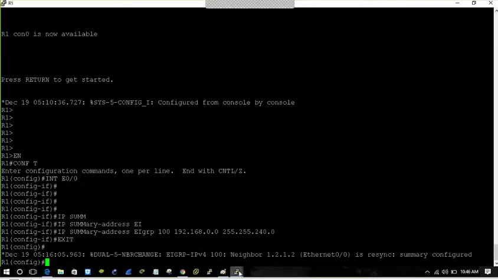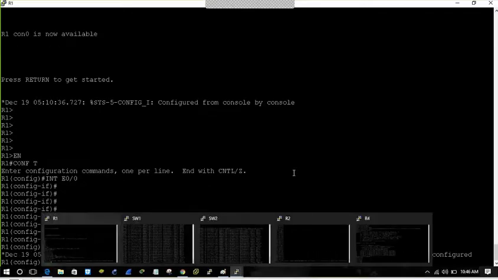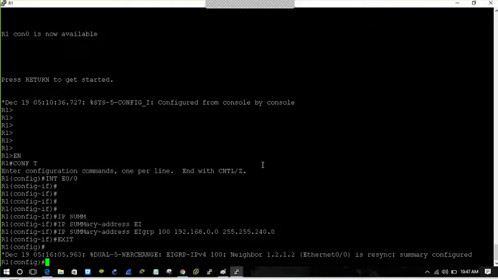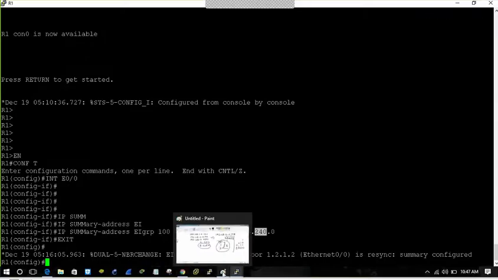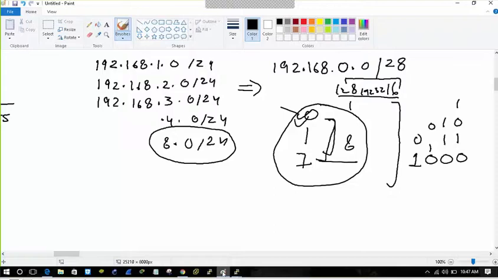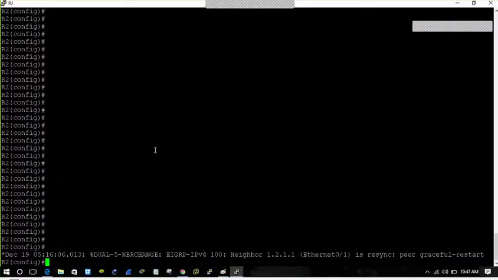No, 255.240... Yeah, 255.240. No, the third octet would be 255 again, not, because that is changing. Okay. So let's see what we have got.